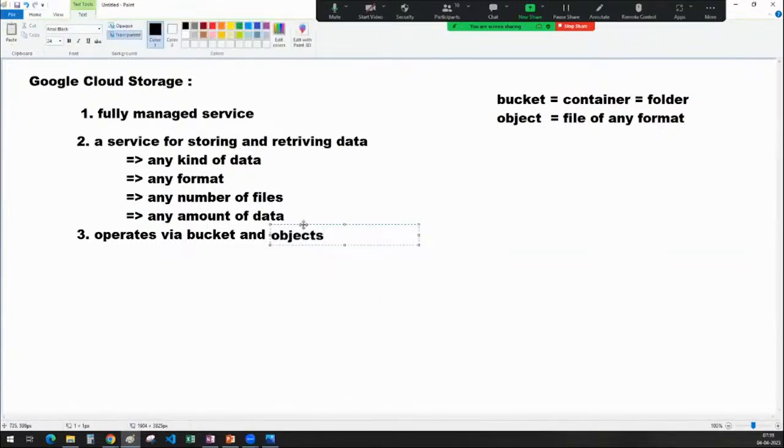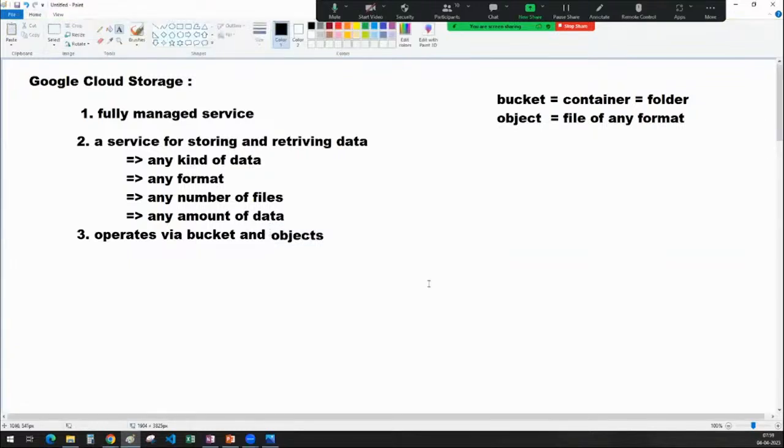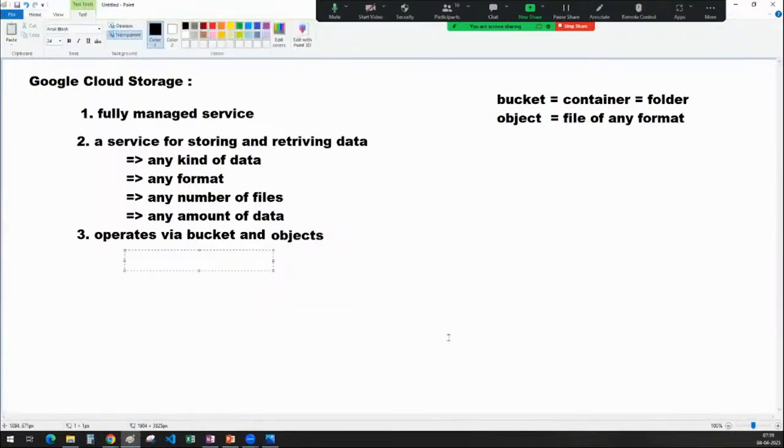Okay, it operates via buckets and objects. What is a bucket? A container or a folder. What is an object? A file of any format. So what does that mean, sir? If it is operating via bucket and object, do I have to create a bucket to store the objects?